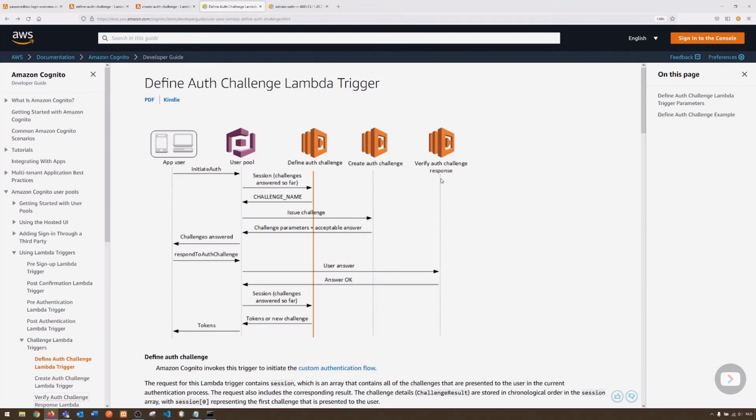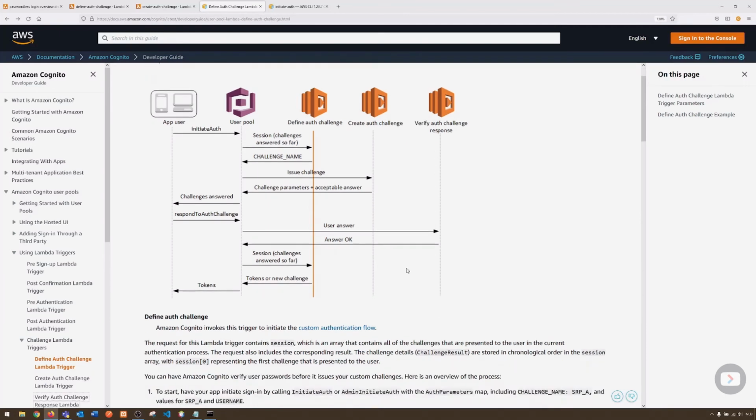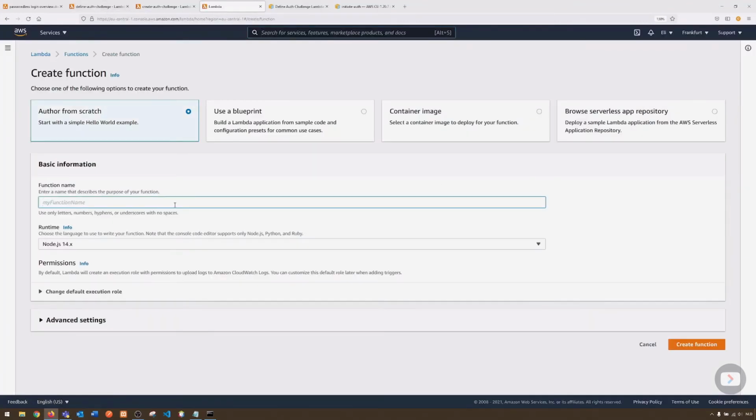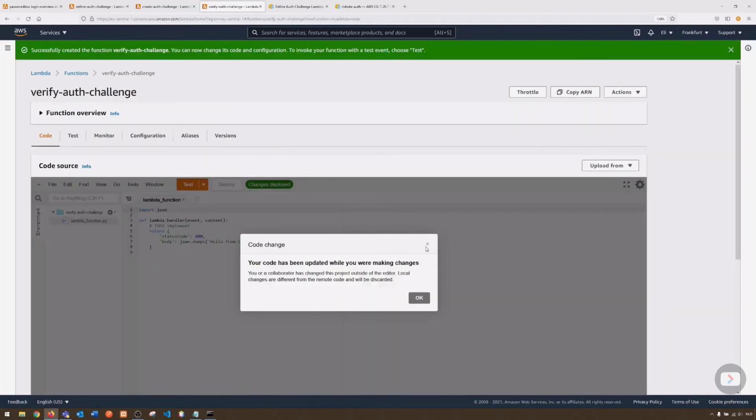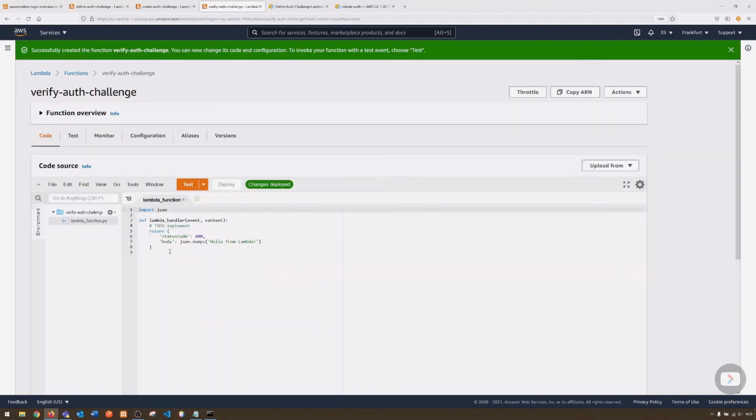The last function that we'll build is the verify auth challenge response lambda function. This function will check if the user provides us with the correct challenge. For this, we can go back to our lambda functions and create a new function called verify auth challenge. To begin with, we'll first print the event using JSON dumps.